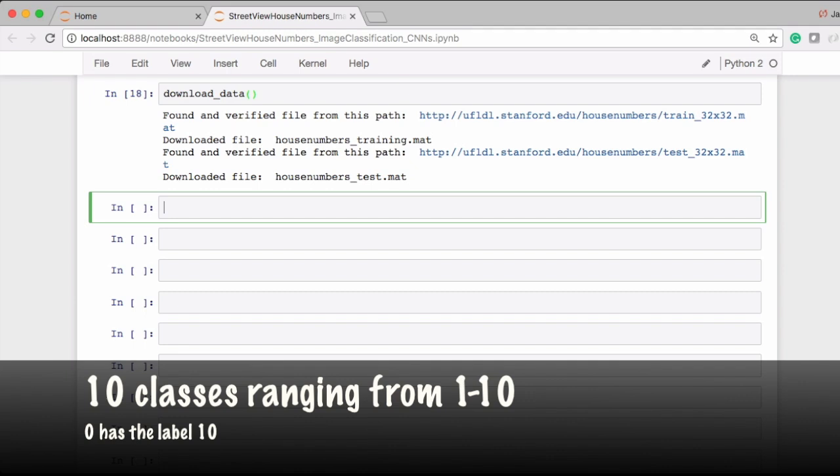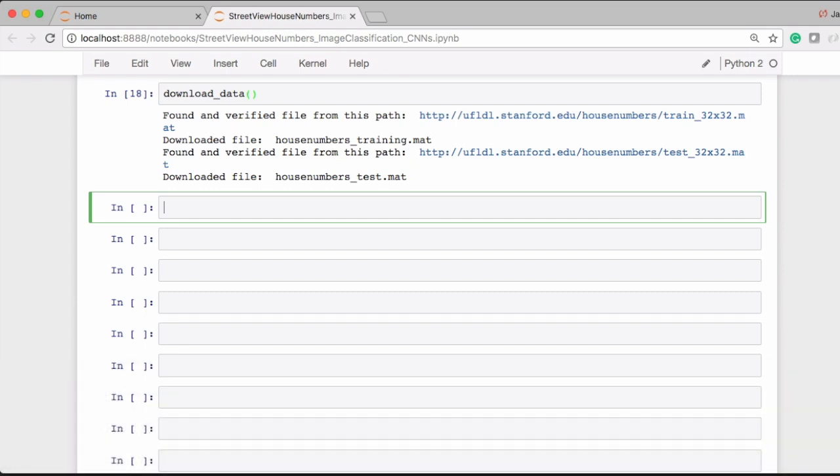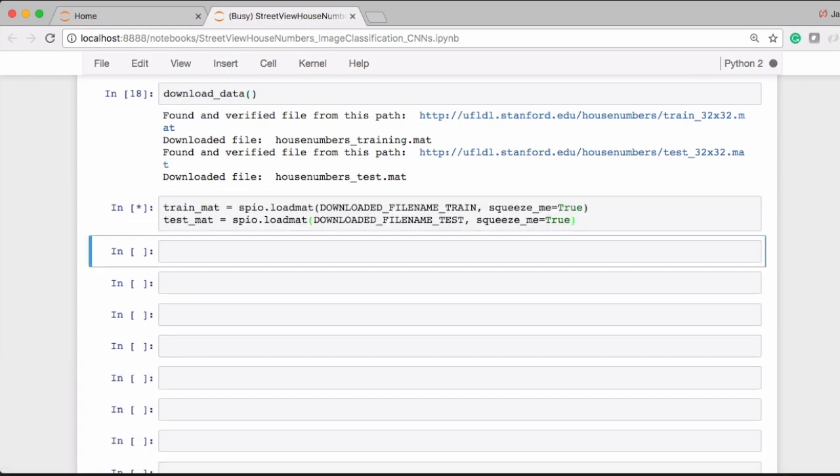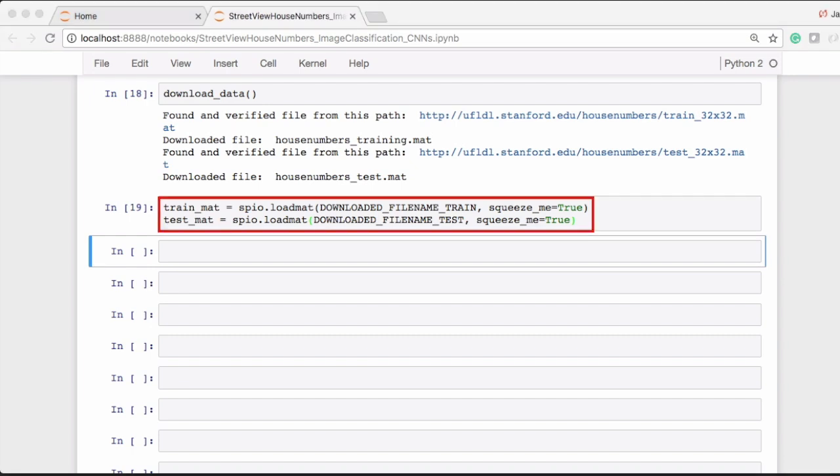Every image can have one of 10 possible classes as its associated label. There is one class representing each digit. Digit 1 has label 1, digit 9 has label 9, but digit 0 has the label 10. This becomes important when we set up our convolutional neural network. So remember that 0 is represented by the label 10. Let's load in the data from the MATLAB file. We'll do this for both training as well as test data.